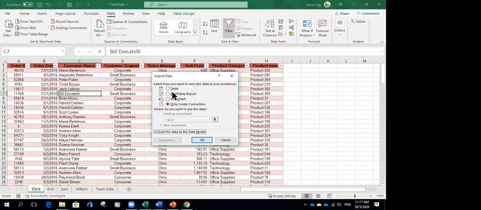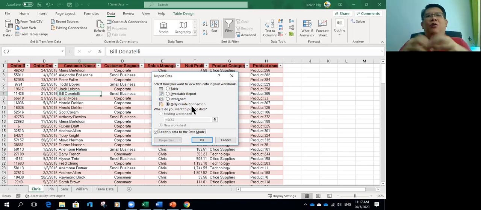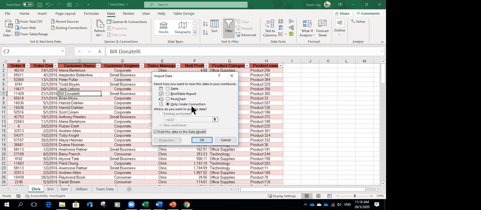So if you can see this screen, I'm going to load it into a connection only, create a connection. That means I only want to have a link between this data and Power Query. I don't need to load it out as a table or a pivot table or even a chart because I already have the data. I don't need to load it again. So I just want to have a simple connection. That's it. I just click OK.